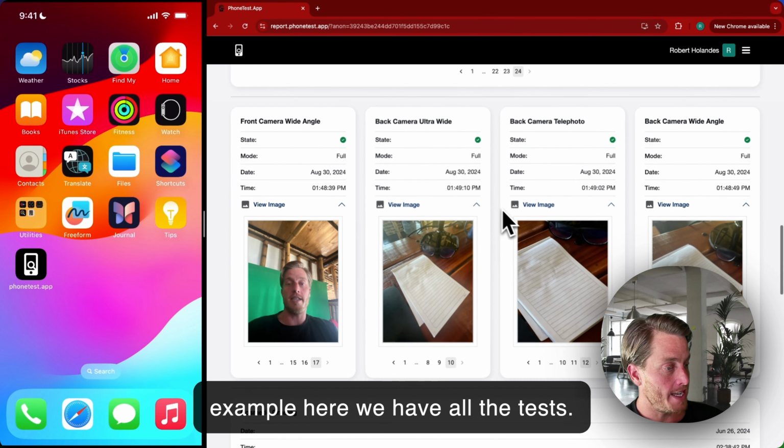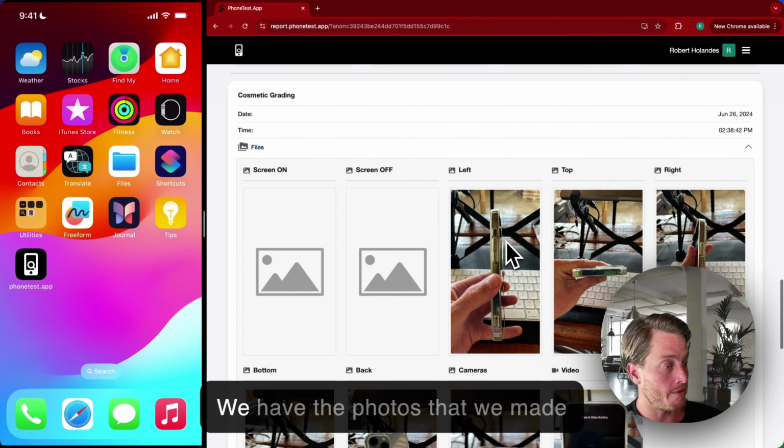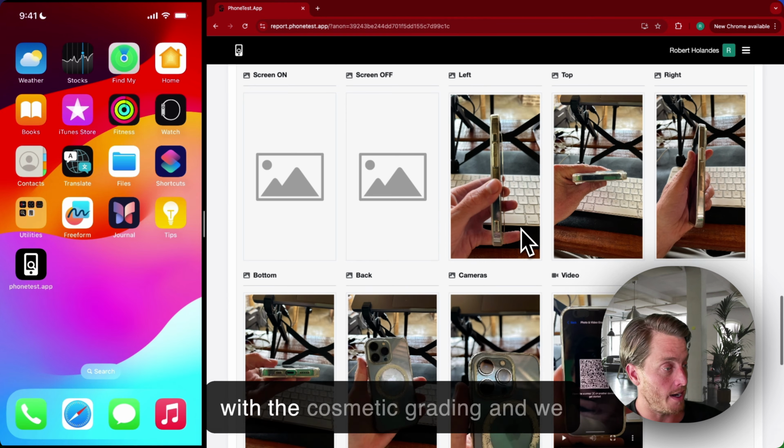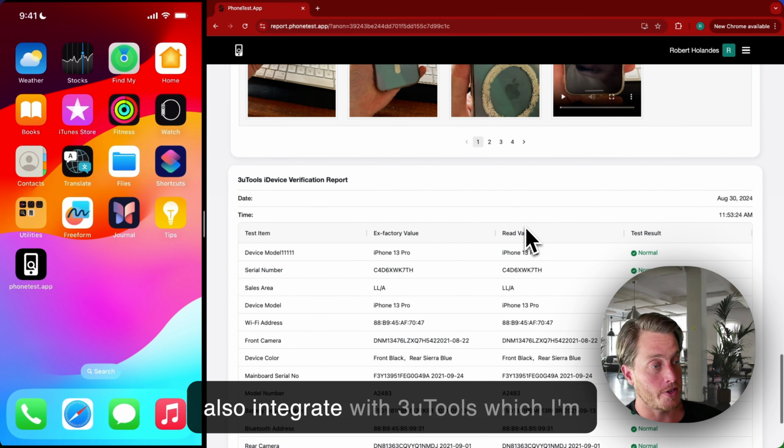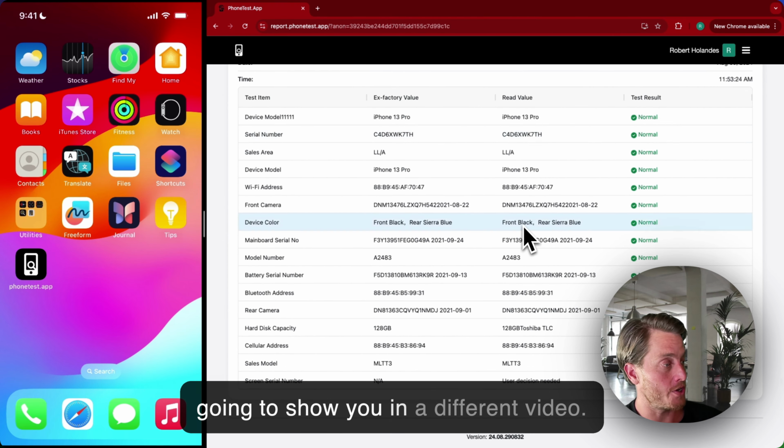Here we have all the tests. We have the photos that we made with the cosmetic grading. And we also integrate with 3uTools, which I'm going to show you in a different video.